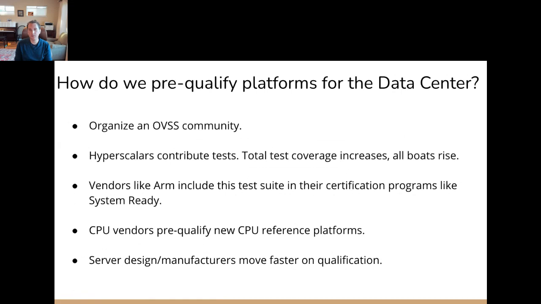So how do we want to do this? We'd like to organize an OBSS community around an open source repo. We want hyperscalers and others to contribute tests. So imagine repos of Python tests, things like reboot the machine 1,000 times, things like a power virus, things like rowhammer tests. Vendors can consider what diags are essential for the product they're building, select a subset of that suite and run those tests.